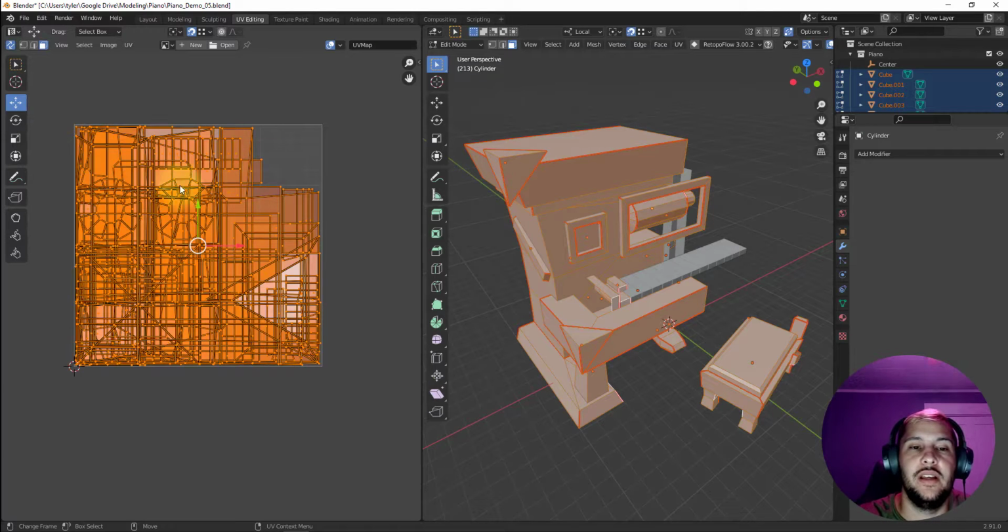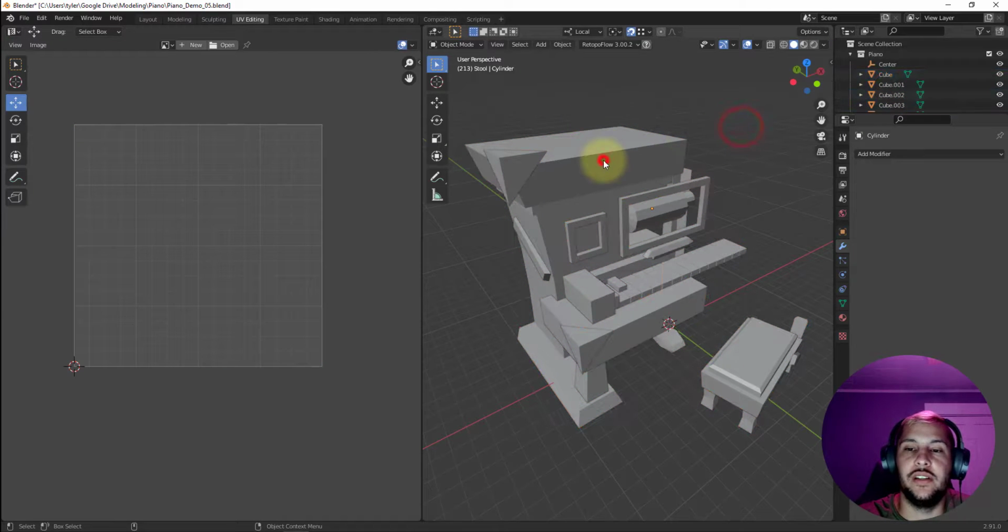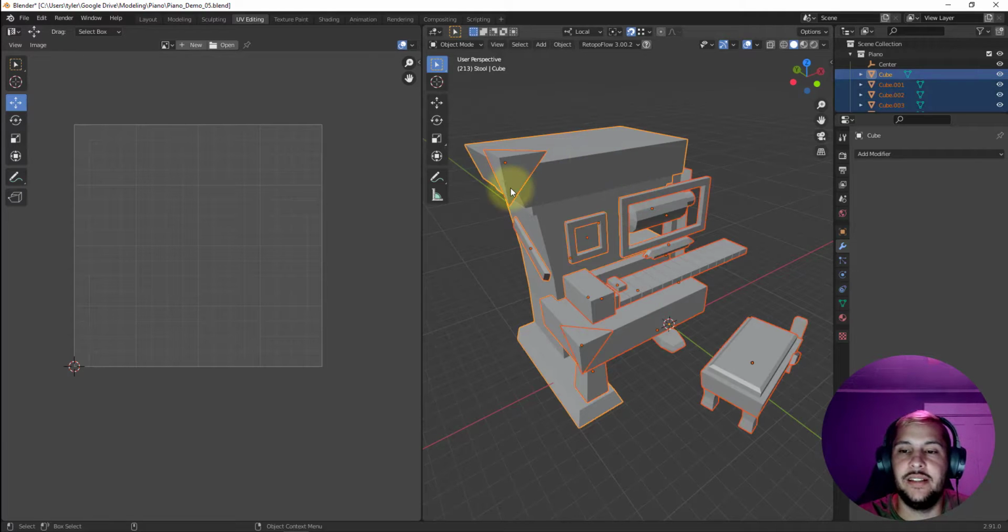So we actually want to lay this out so that everything has its own little UV space to be painted on and not be obstructed by other things that will look different. So I'm going to select all. Again, I'm going to go to object mode, select the first item, and then hit Control A to select all.